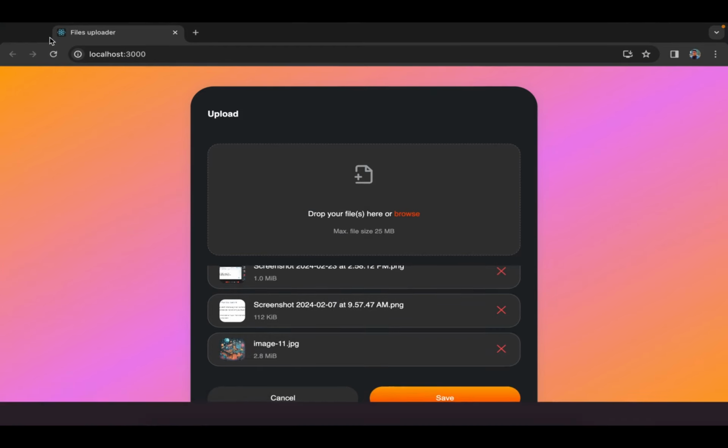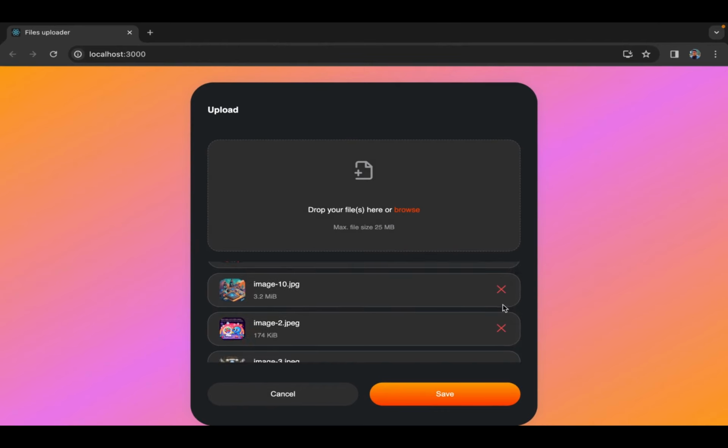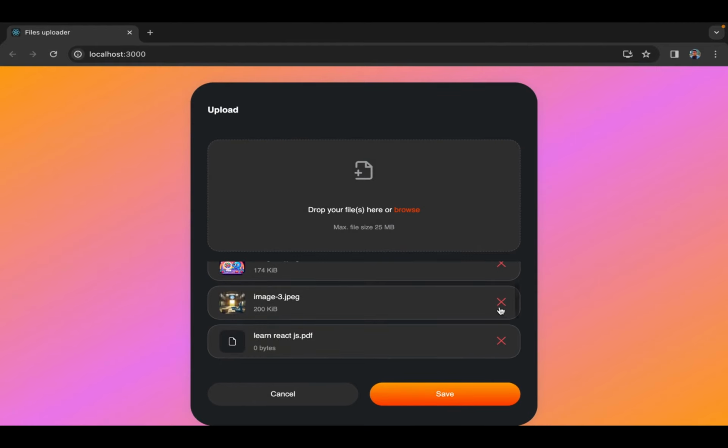Also, we can delete any file we don't want by clicking over here. We can delete any of the files we don't want.